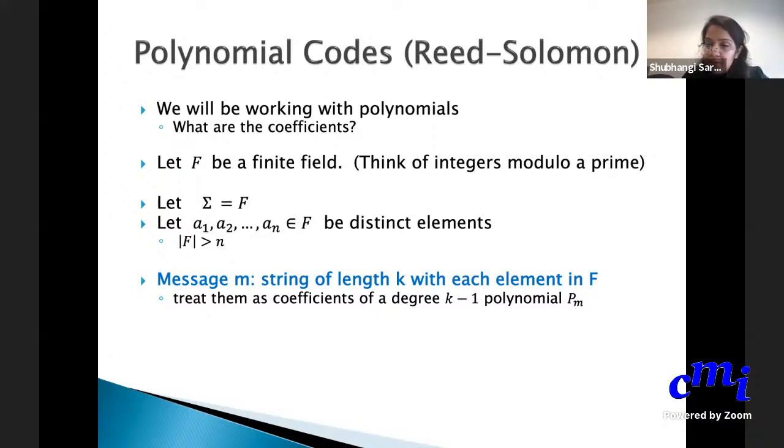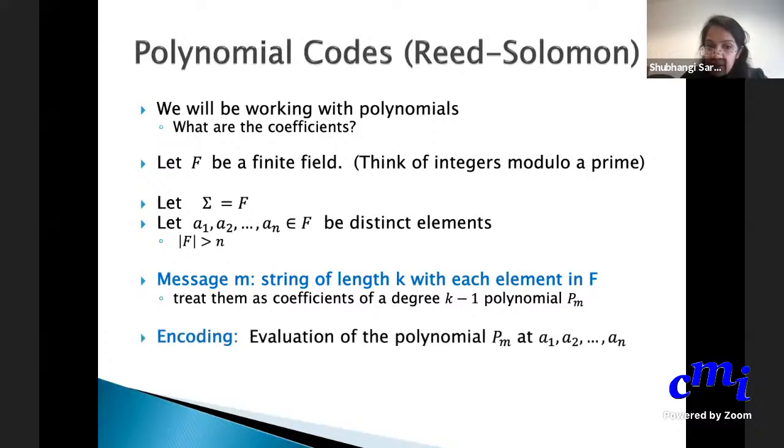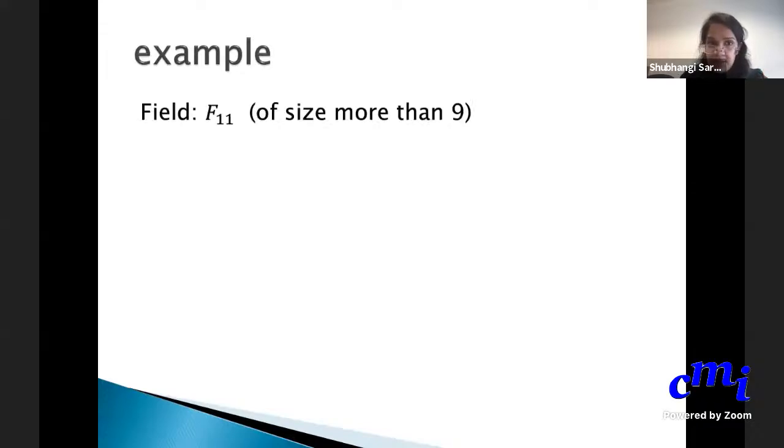So given a message, interpret it as a polynomial, and then the encoding is to take that polynomial and evaluate it at a bunch of points. Which bunch of points? The n points that you chose before. a1 to an were n points we had chosen and fixed in the beginning. Take those n points and just evaluate the polynomial at those n points. You get a string of length n. That's the code. Extremely nice and easy to describe.